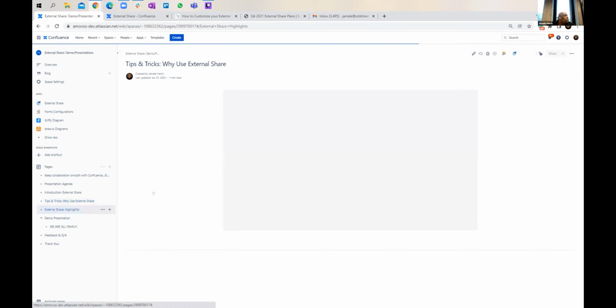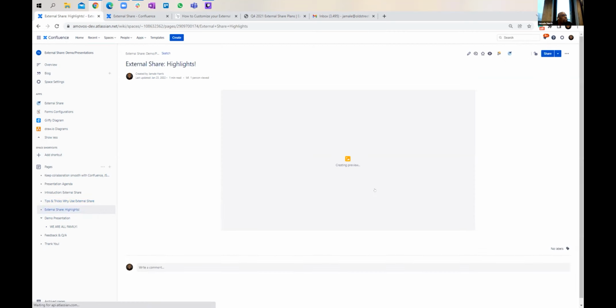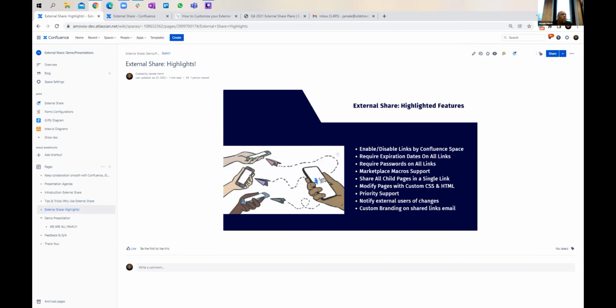So let's jump into some external share highlights. One, being able to enable and disable links by Confluence space. I can walk you through that and show you a little bit more. Require expiration dates on all links. Yes, you can set expirations to a day, a week, a month, a year, totally up to you.